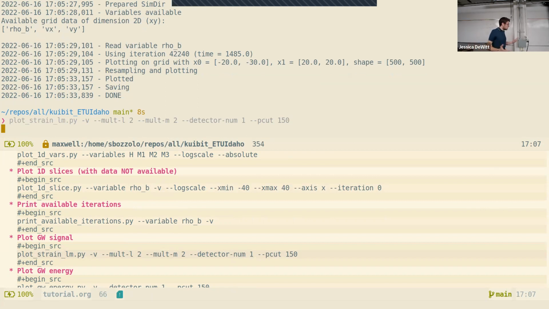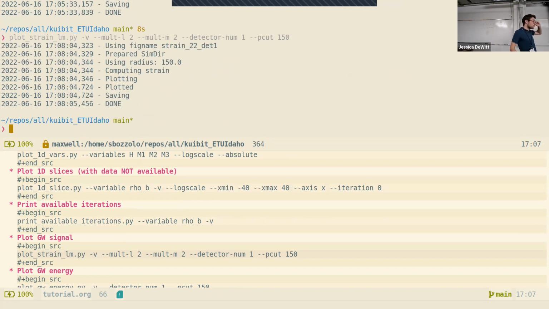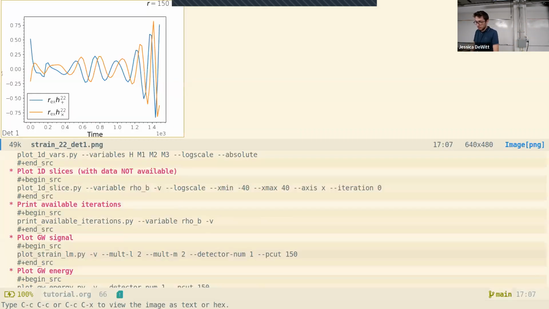Let's look at gravitational waves. You're employing the gravitational wave strain, which is computed with the fixed frequency integration method for multipole moment l equals 2, multipole moment m equals 2. And here we're choosing our first detector in our series of multiple detectors that we placed. This is going to look terrible because the simulation was very short.